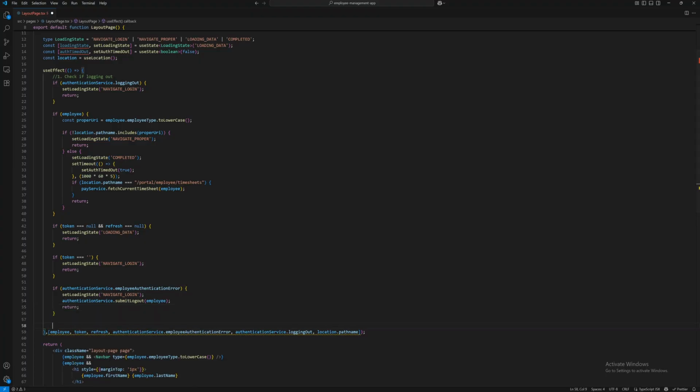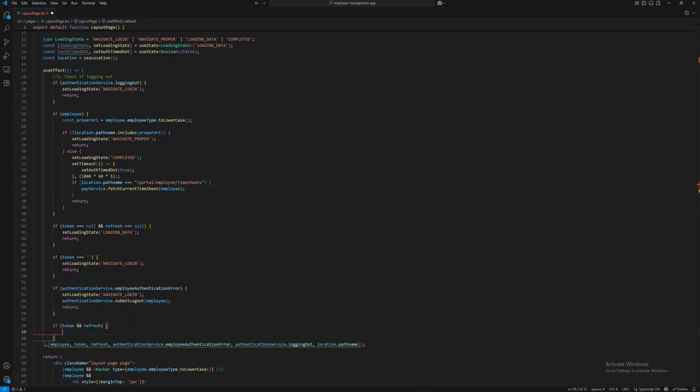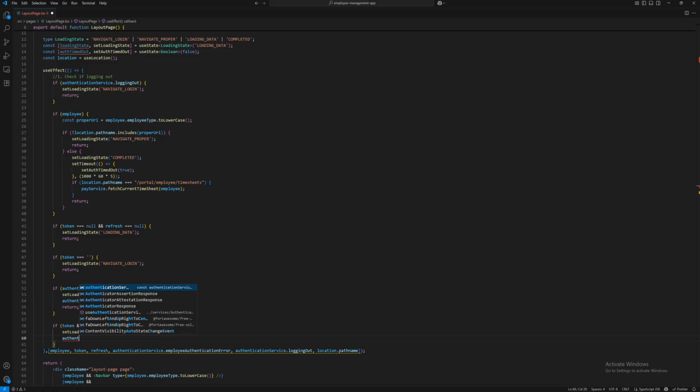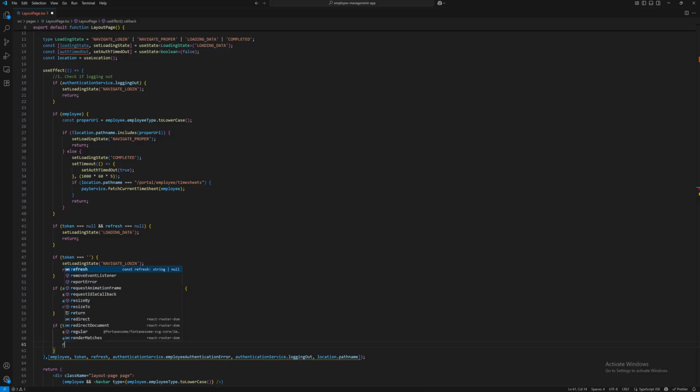And finally, we have one more check to see if the token and refresh is in local storage. Let's say if token and refresh. If we grabbed a token and refresh token from our local storage, we want to say set loading state to loading data. Then we want to call authentication service.refresh employee with the refresh token. And finally, we'll return out of our useEffect. Go ahead and save that. That should do it for this.